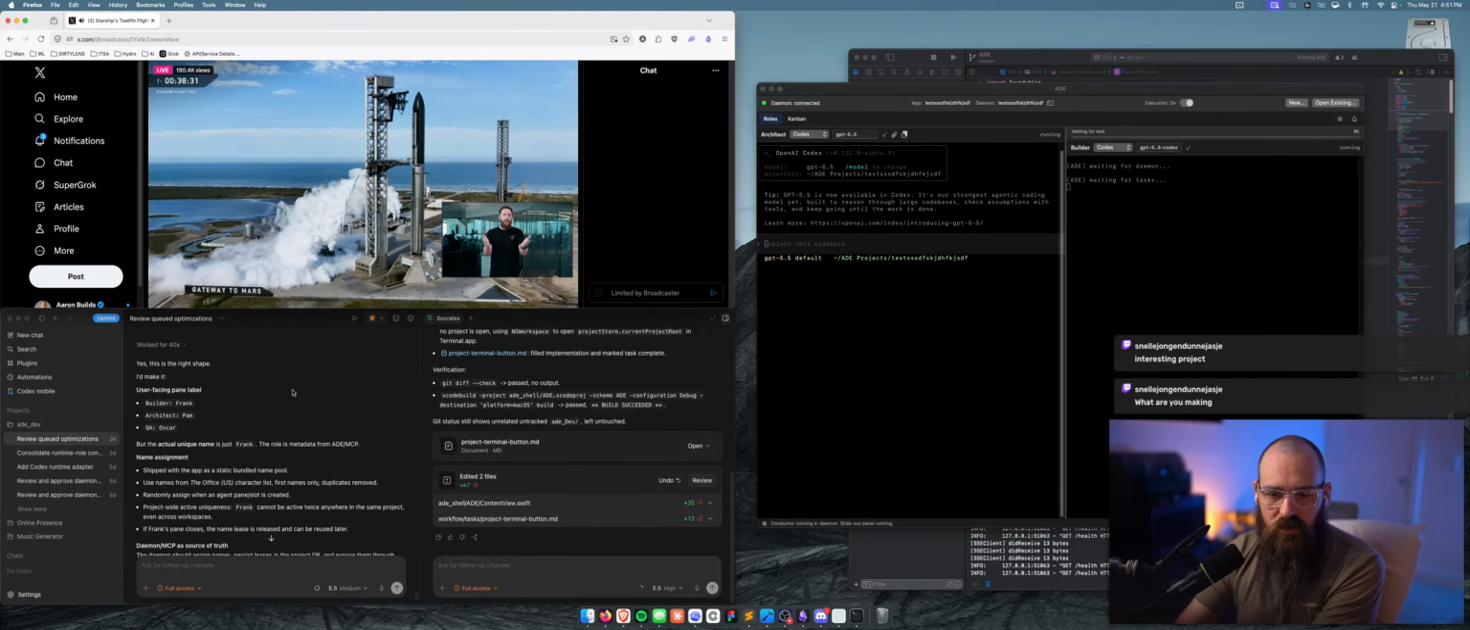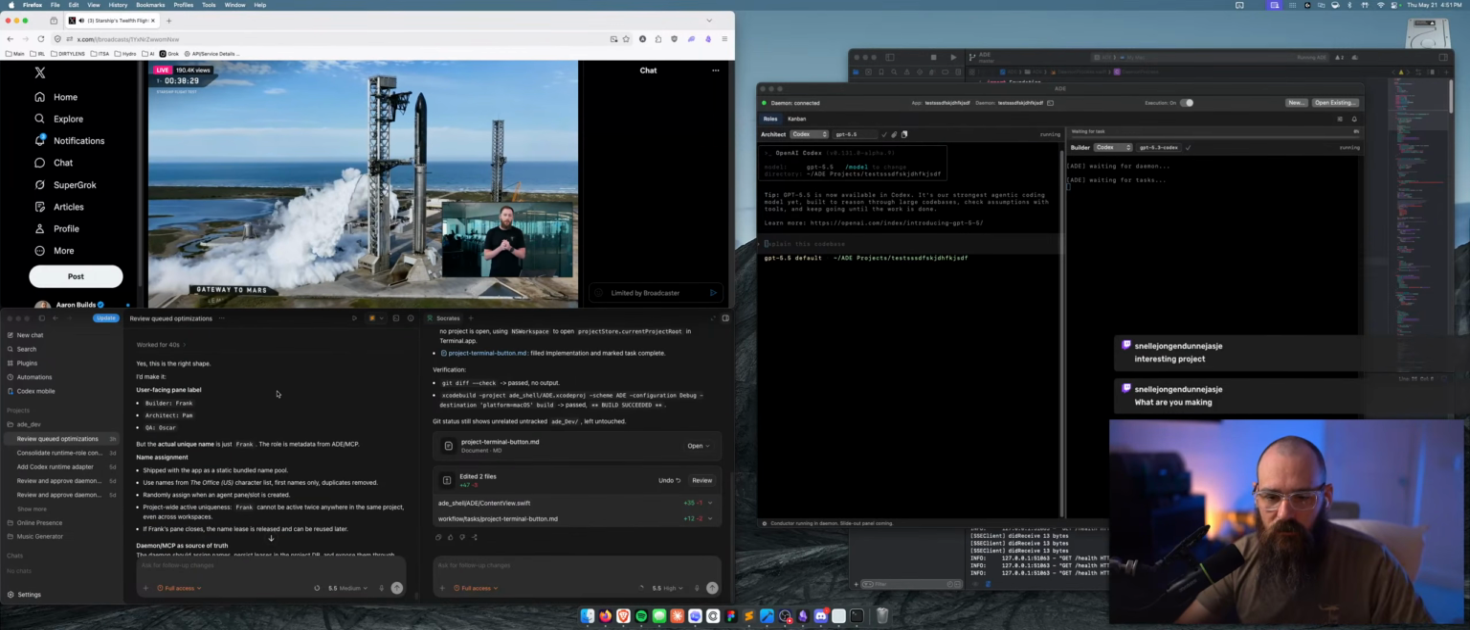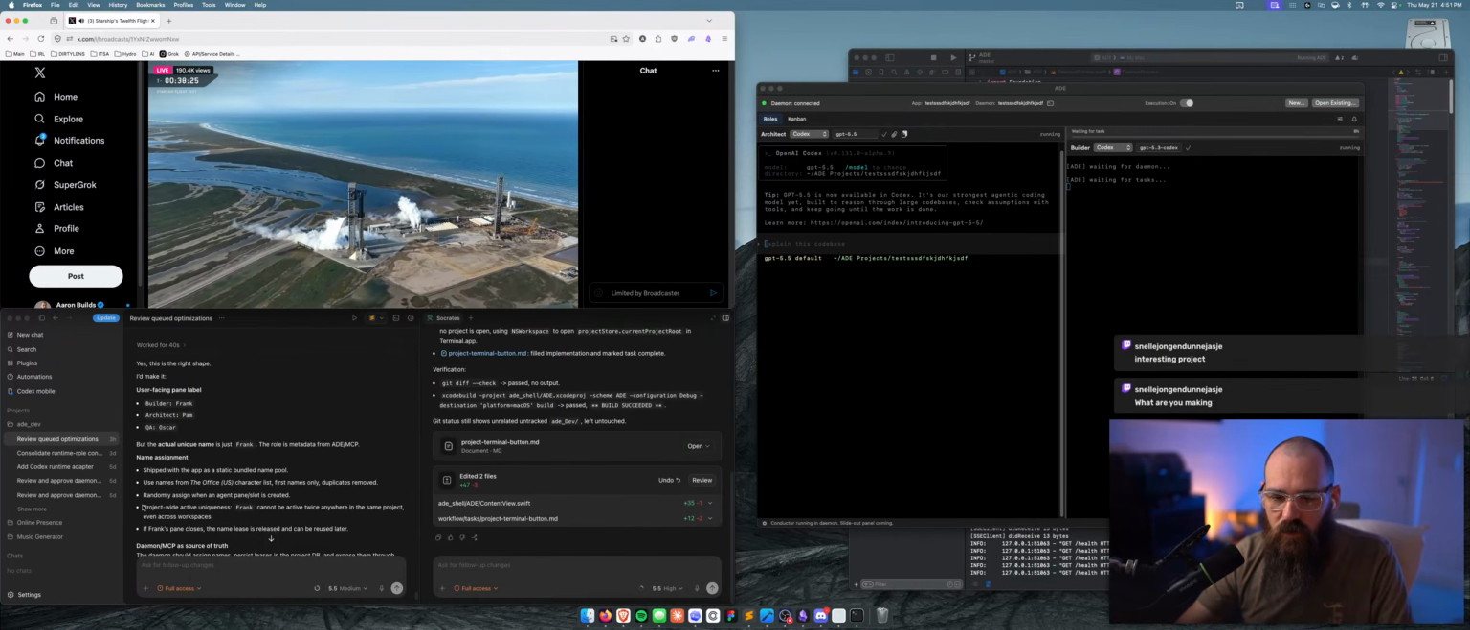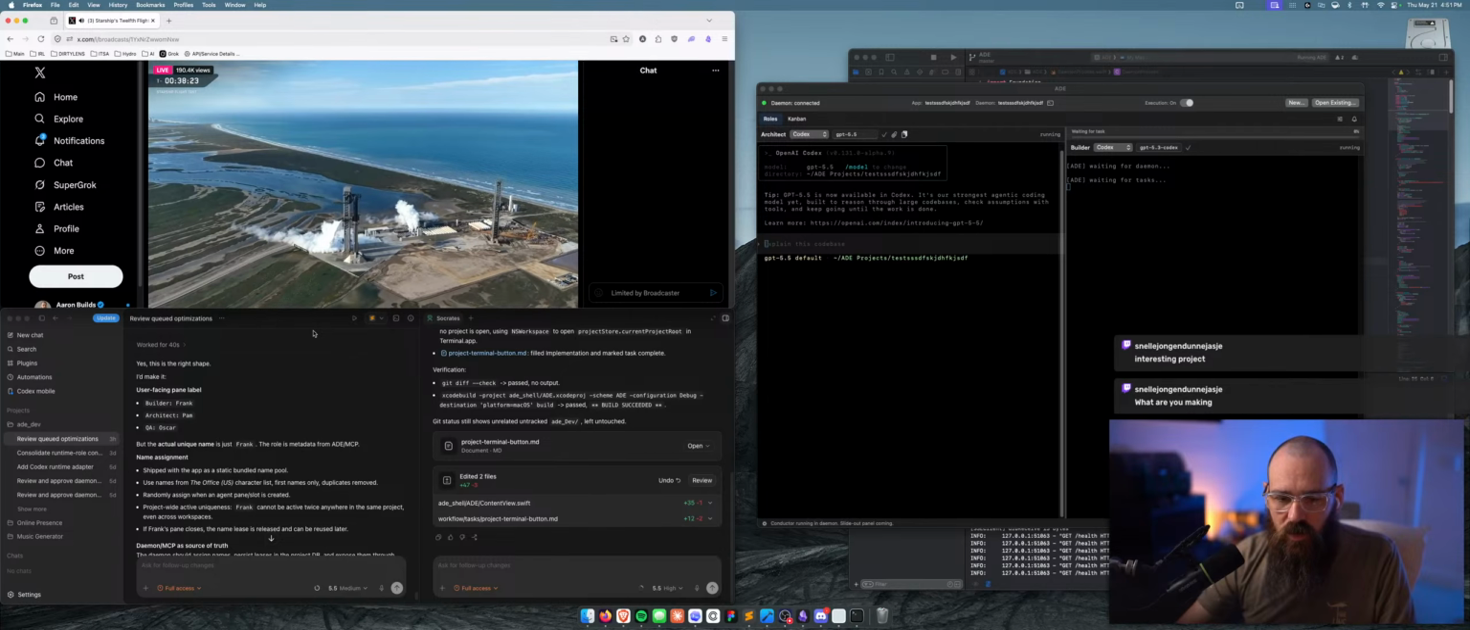Ship from the app as a static bundle of names. Use the names from the Office character list. First names only. Duplicates removed. Randomly assign an agent a pane slot. Project-wide active unique: Frank cannot be active twice.